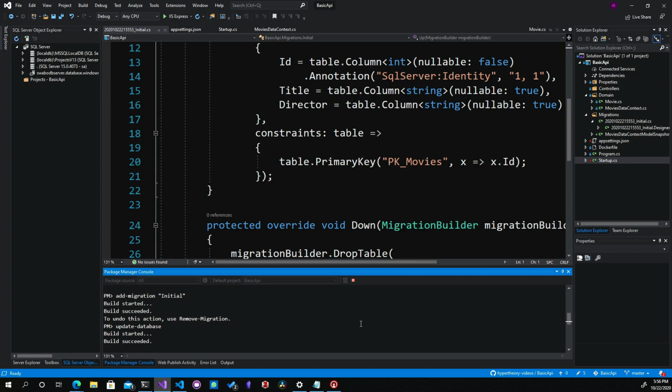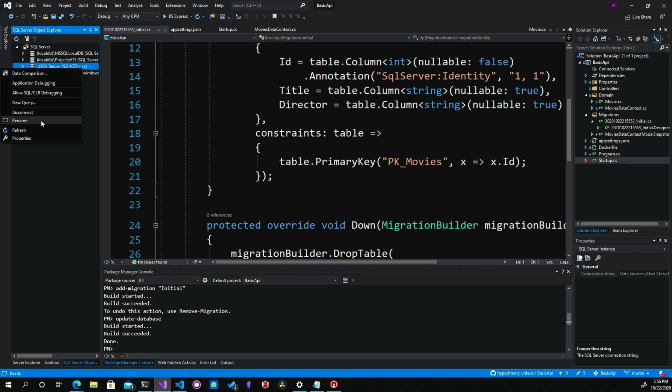It's trying to connect to the SQL Server now. And it appears to be done. I could go in, I'm going to disconnect this one and show you how to connect in using the SQL Server Object Explorer.